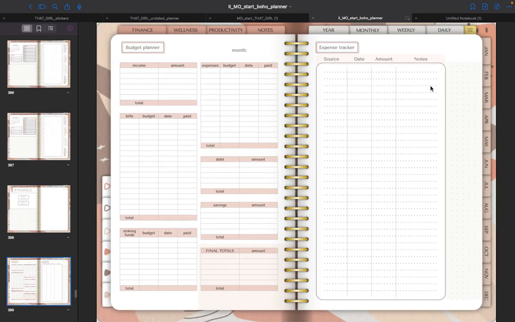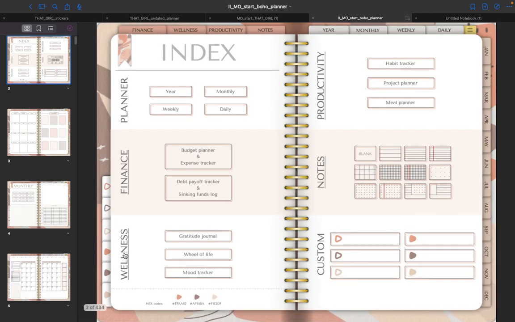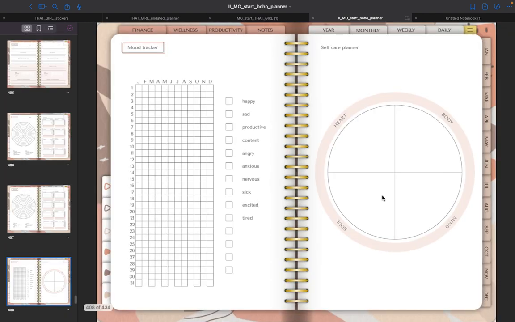So these are your extra pages, I would say. And for wellness, here I can click on the divider page. I get to the bookmarked page, wellness, and I have a gratitude journal, wheel of life, and a mood tracker. Let's see what I can do with the mood tracker and self-care planner at the same time.